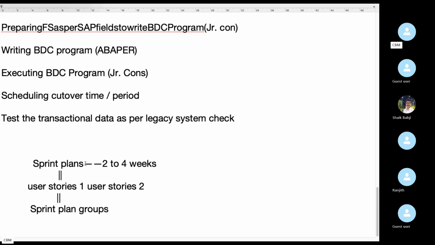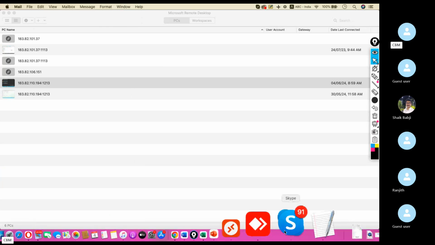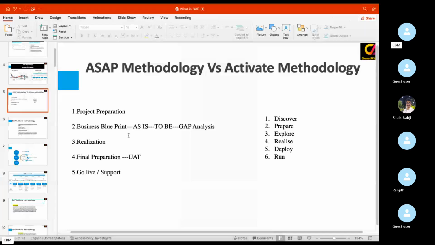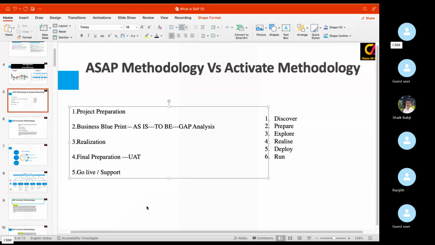At least a sprint plan will take 2 to 4 weeks. So the business blueprint is not required for the SAP S4HANA phases. Here only documentation should be there, but not long documents. Realization is just like the configuration phase. So baseline configuration and final configuration will happen.